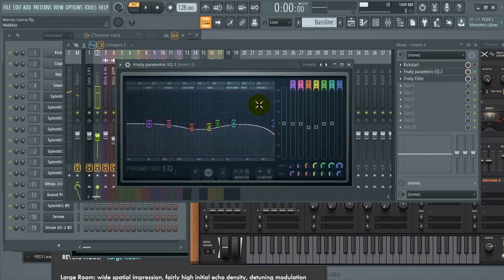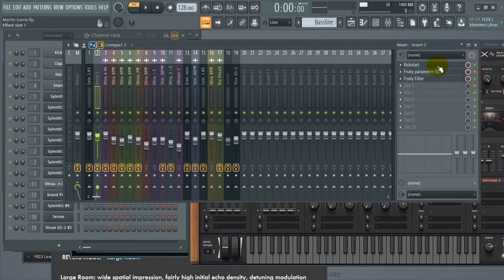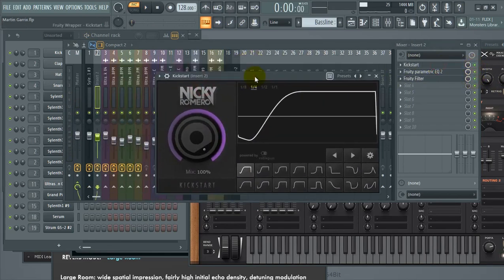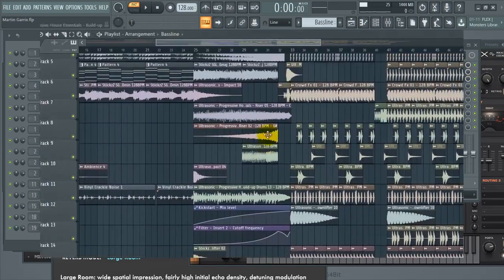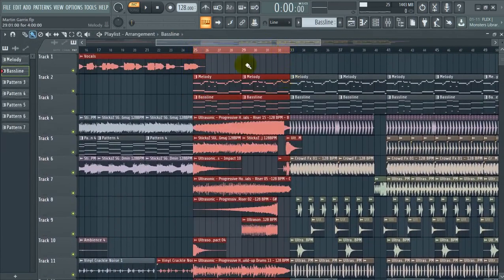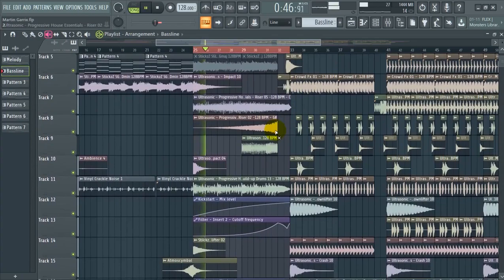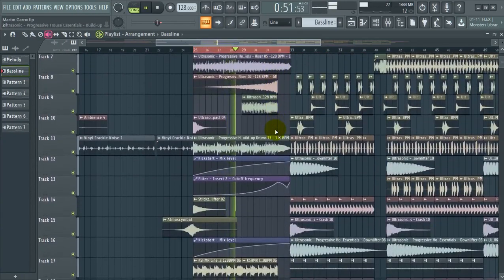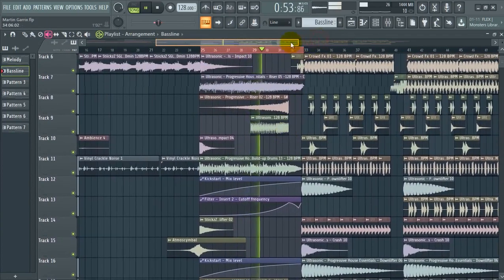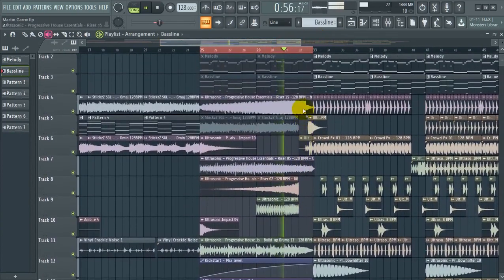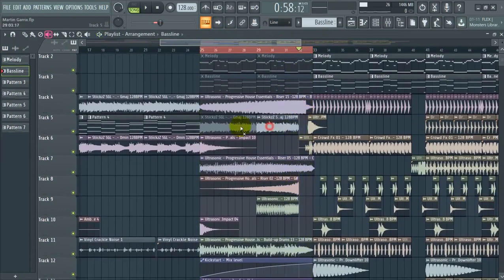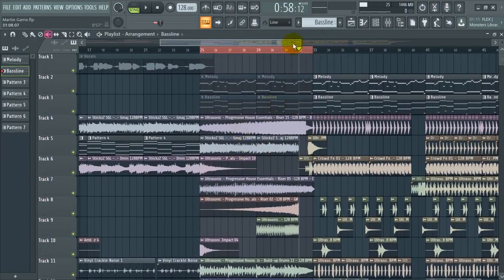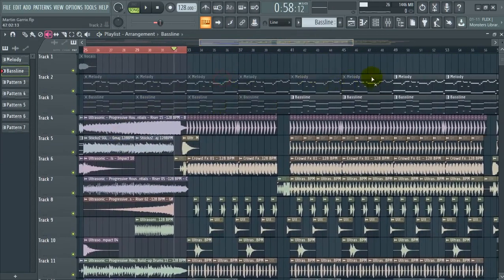Here it sounds thicker, and I added sidechain. Of course, it's very important to add sidechain, guys. Let me just show you the build-up right here. That's pretty much it for the build-up. Let's talk about the drums now.